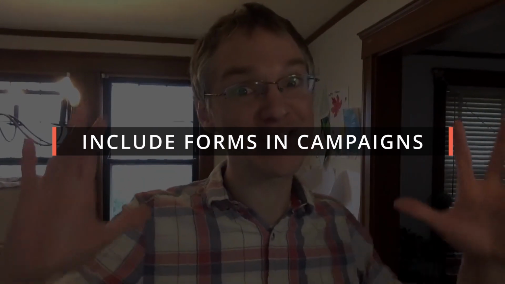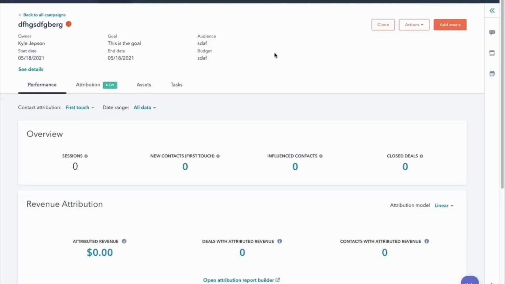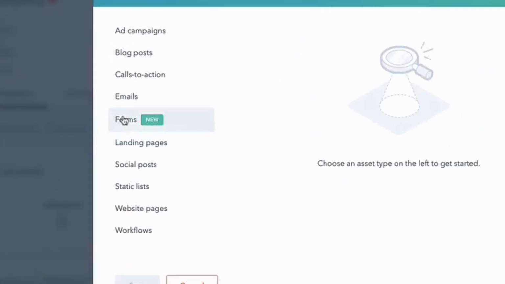Hey, you can now associate forms with your marketing campaign. So here I am on a campaign. And if you click this Add Assets button, look at this, Forms is there.